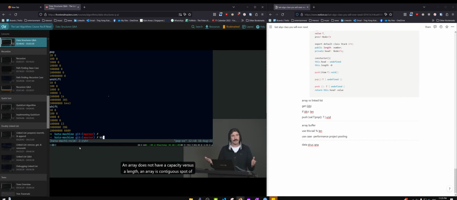An array does not have a capacity versus a length. An array is a contiguous spot of memory, or a static array is what people often refer to them as. They refer to a linked or array list as dynamic arrays, things in which you have these extra operations on top of it to be able to kind of accordion it according to what you need. It's not an array, but what can it be? It's an array list.